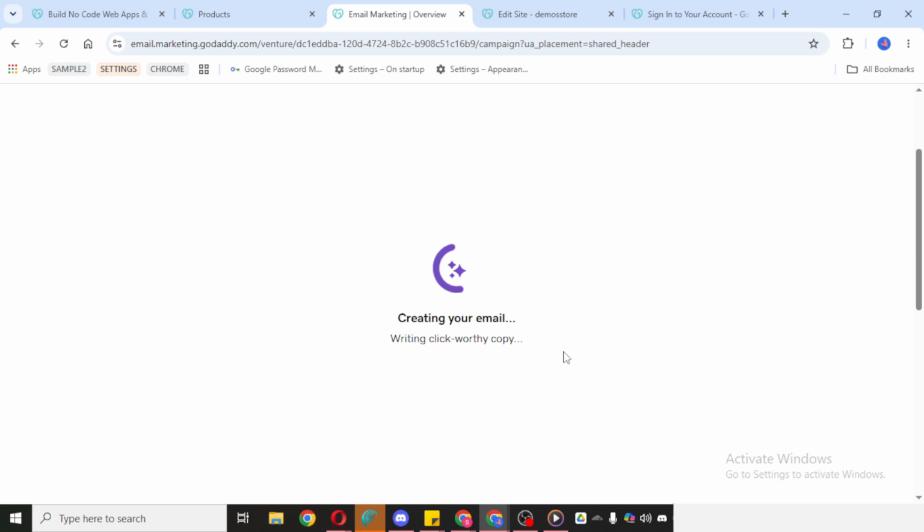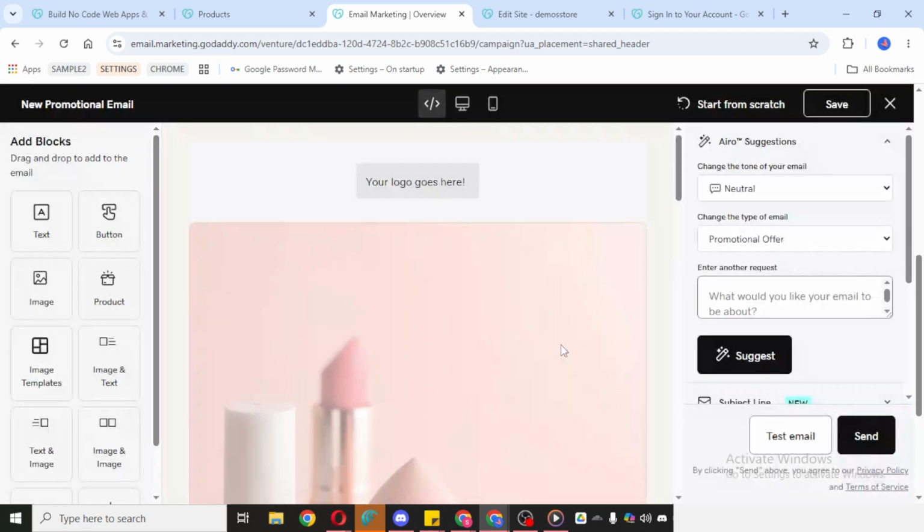And that's how to create marketing emails in GoDaddy. Follow these steps carefully, customize your message thoughtfully, and you'll be able to create professional email campaigns directly from your account.